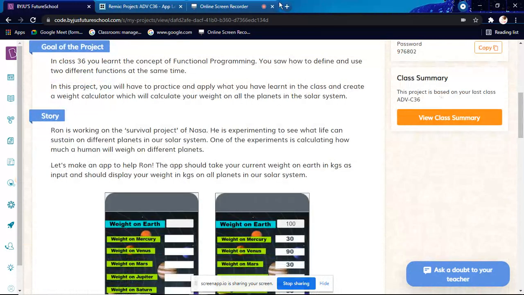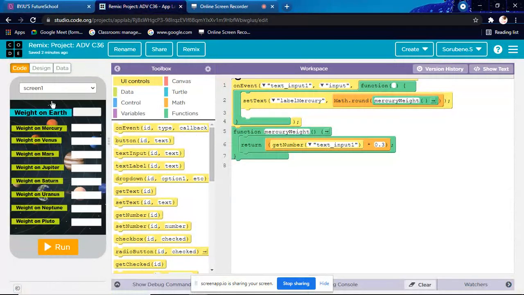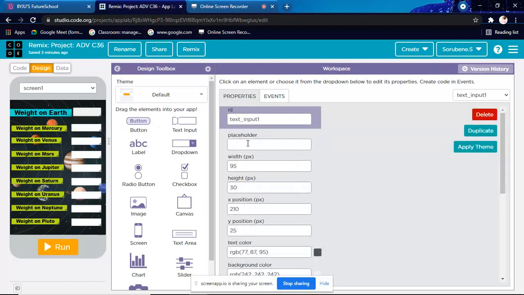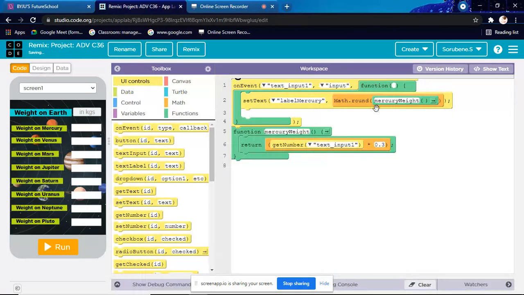Let's see what we are going to do. First go to designing, first remix and go to designing, and place order right in KTs. That's it. Let's go to code. They gave the first one. I'm going to copy this, as many as there are. I'm going to copy this and paste it 7 times.